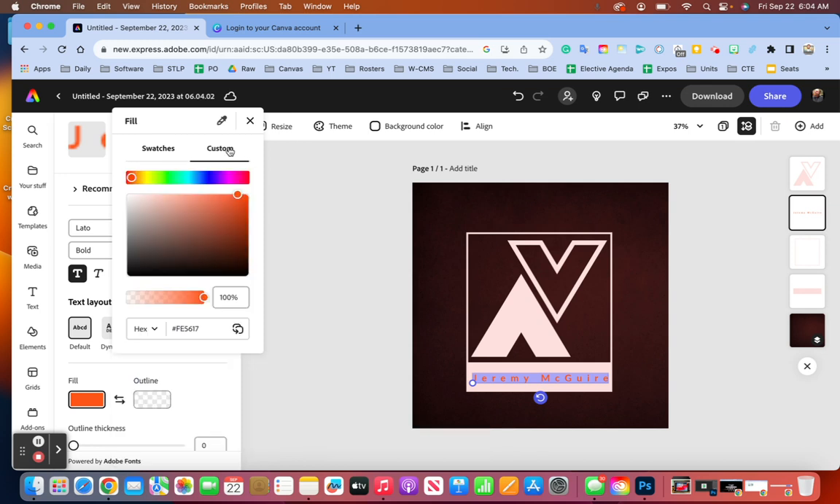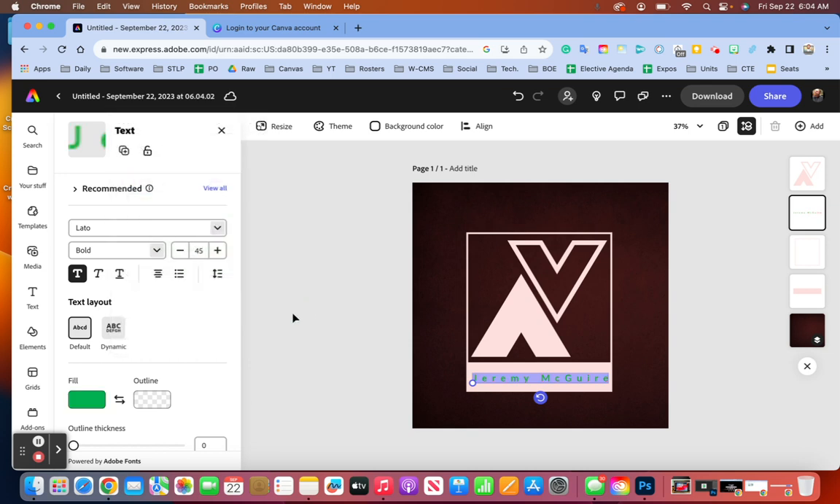If you want to go to custom, this is where, if you want to use Crawford Green and you know the hex code, which is 00B050, then you can use Crawford Green. So that's the code that gets to that. So you can see it there. Then you have your background color.